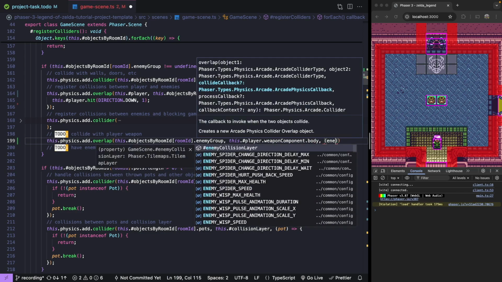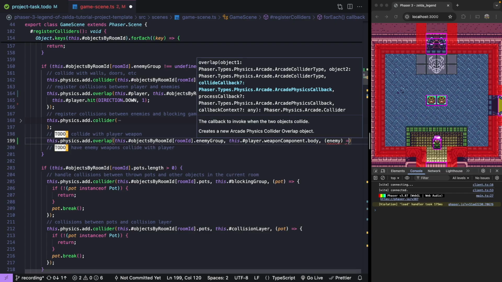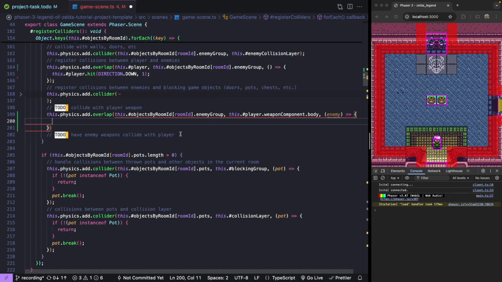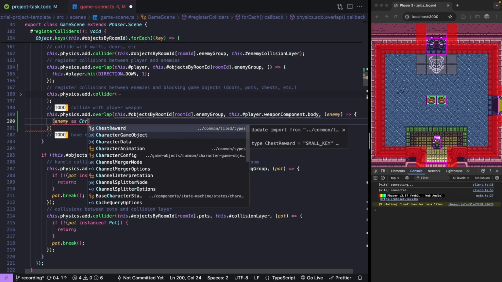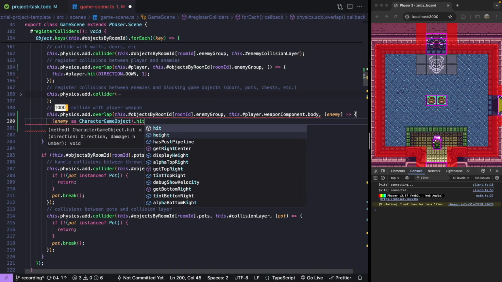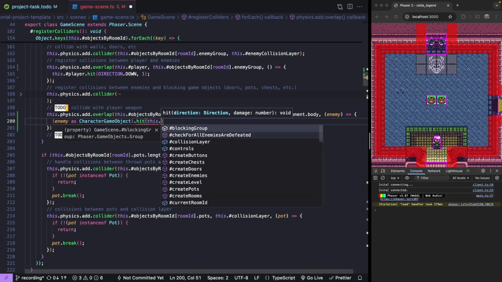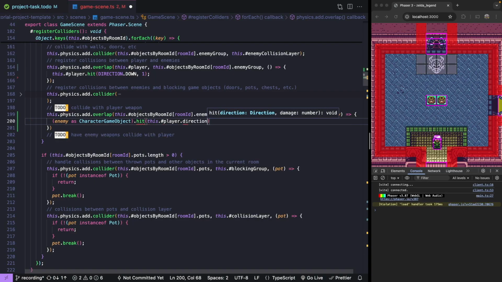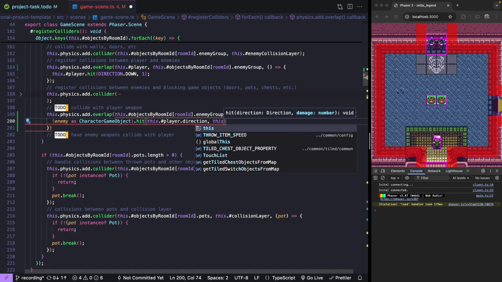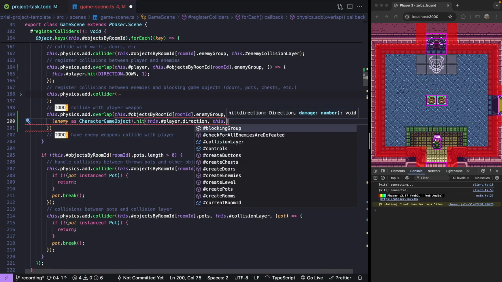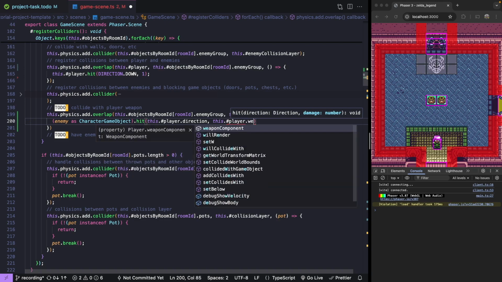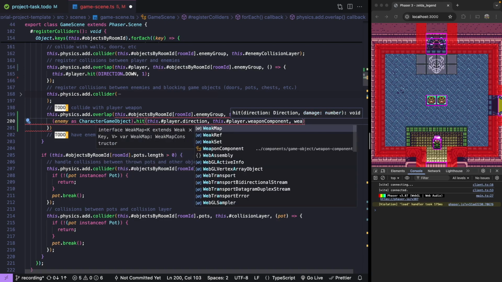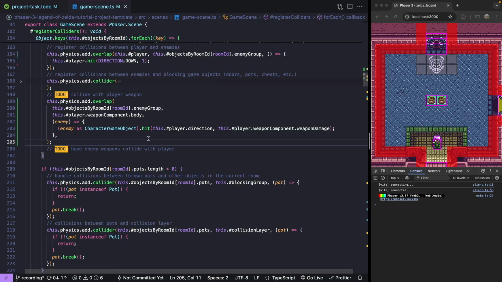Now we need to add in our callback. In our callback, we'll have our enemy game object as our argument. Now we'll just need to call the hit method on that enemy. So we'll do our enemy as our character game object, and call our hit method. Now we need to pass in the direction our player was facing, so we'll do this, our player, our direction. And now we need to grab the amount of damage from our weapon, so we'll do this, our player, our weapon component, and now our weapon damage.